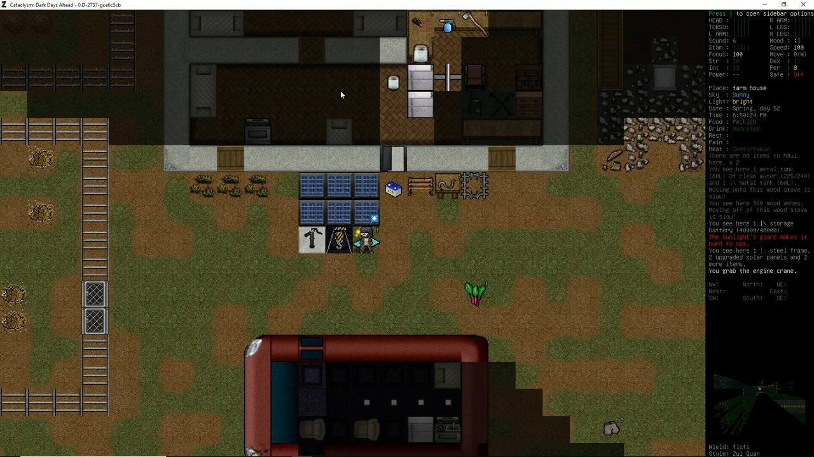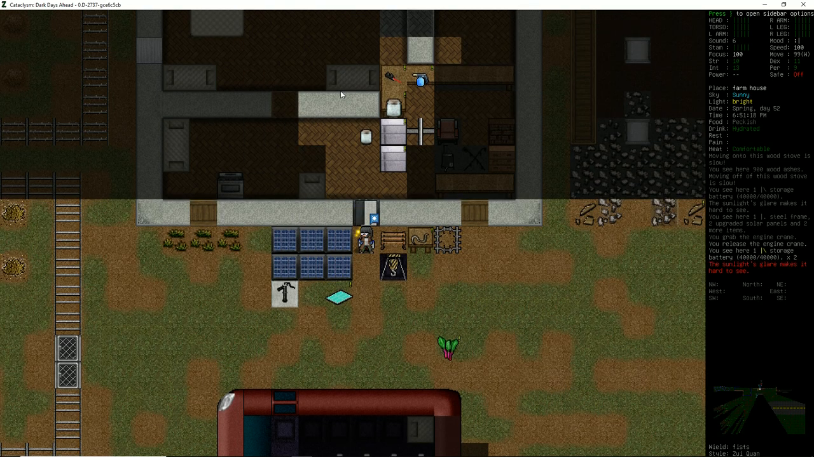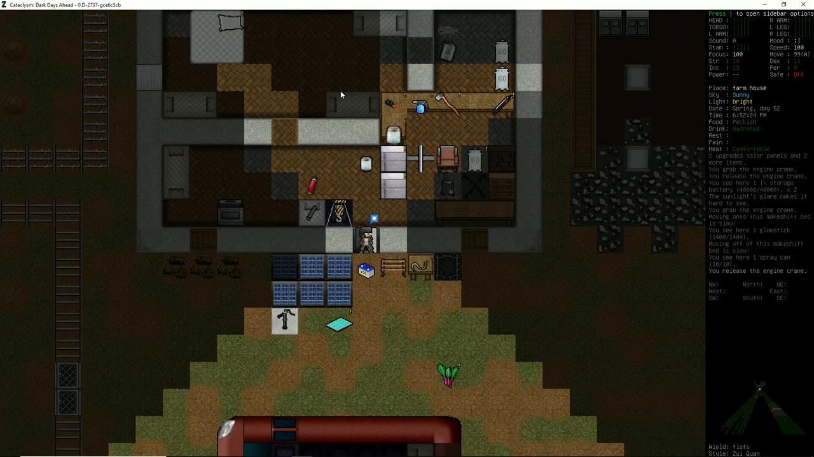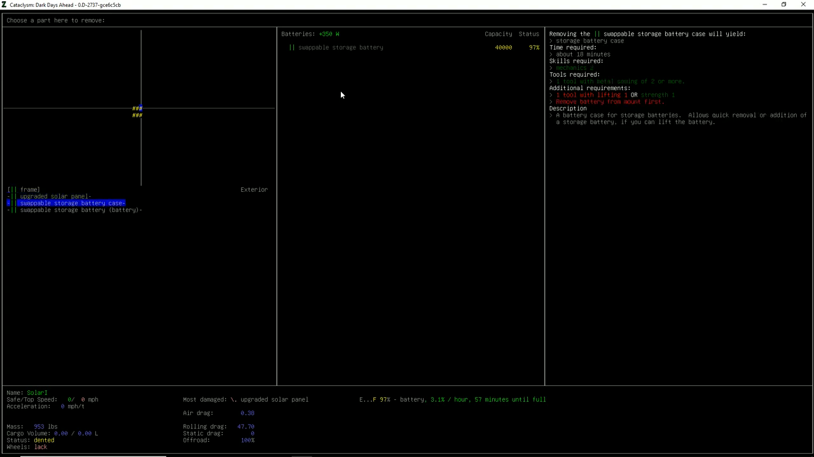Right, so on that note, let's move our thing over here. And what I did is I actually put the... Actually, we could probably keep this inside. And then that way I'd be able to use it in both spots, right? So I examine the vehicle. I remove the storage battery.